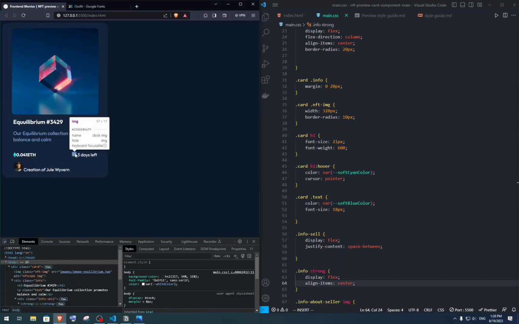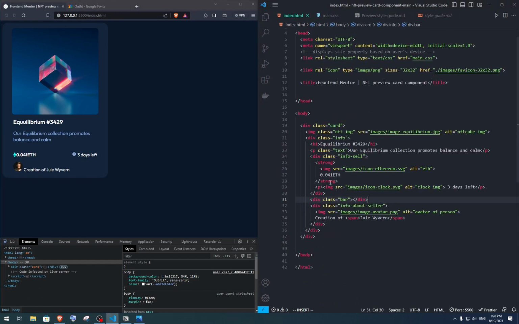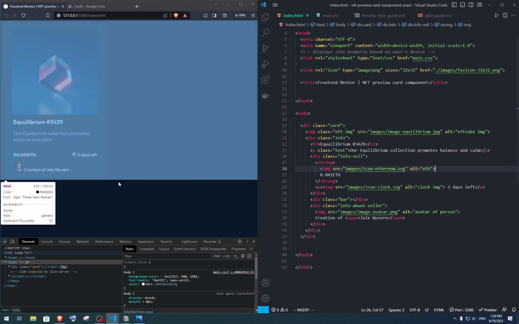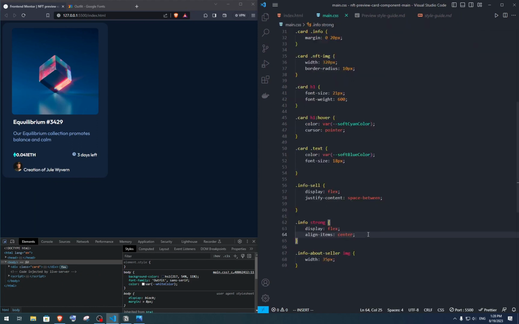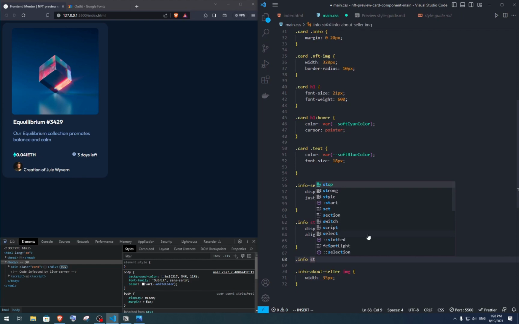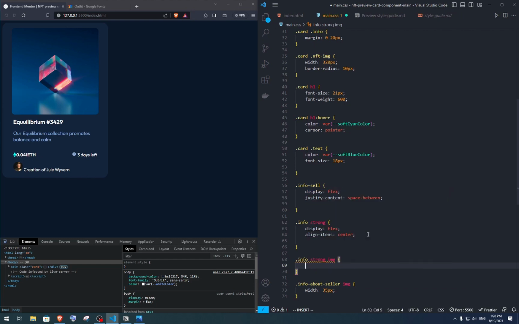Okay, let's change it to strong. Let's see our HTML. We have here strong. Let's go inside strong image and give it some margin to make this far from this. Let's go to the strong info, strong and image and color. No, it's not color, but margin.